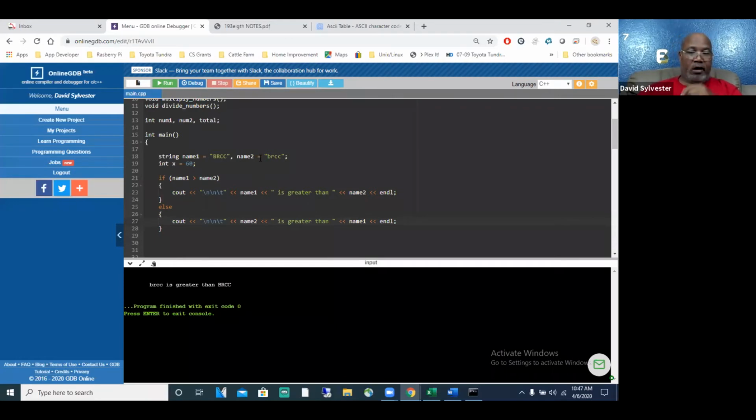Now, even if I make them both the same, I'll say BRCC and I put a space. What happens? This one has how many characters? 4. This one has 5. So even though the first 4 are identical, remember a space has a value of what? 32. So that would make this one greater than this one, right? So BRCC with a space will be greater than BRCC.